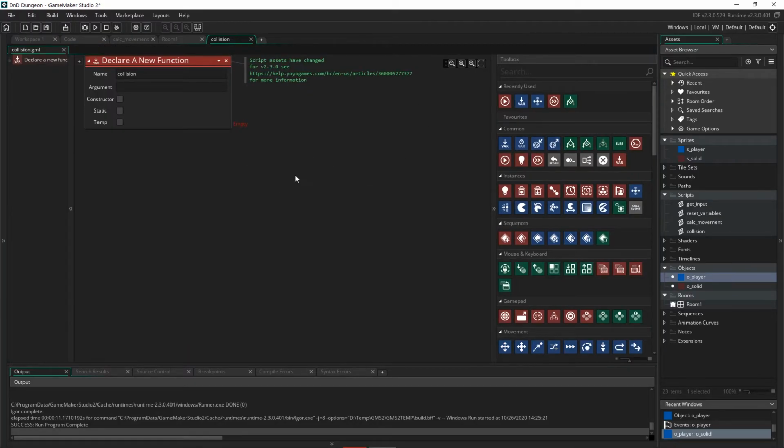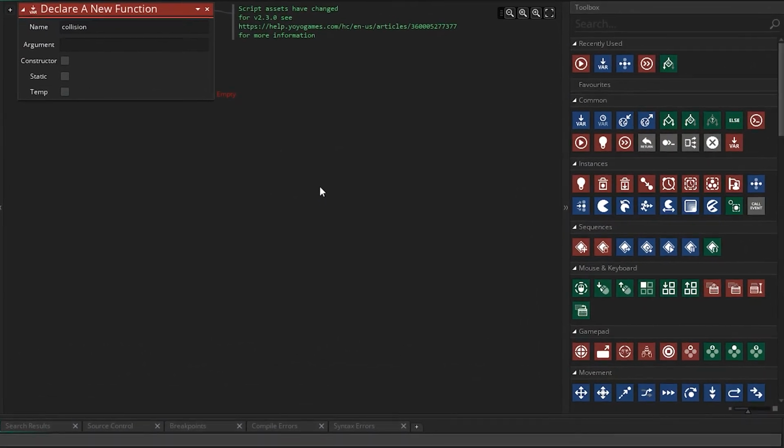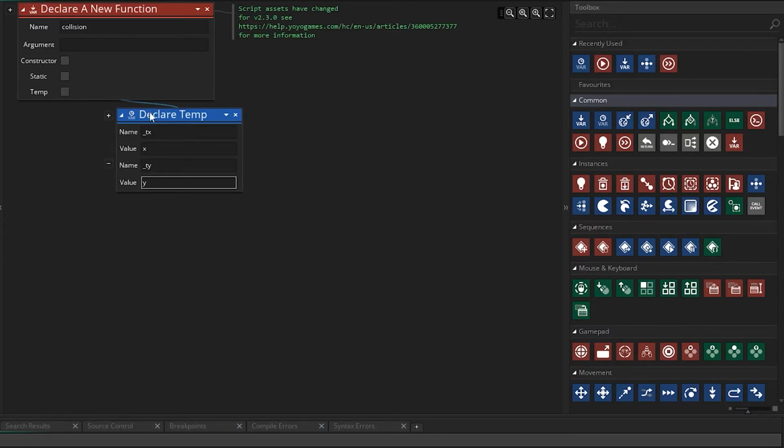What is going to happen in our collision? Well, like I mentioned, we have already moved to where we want to go. So let's go and create some temporary variables. And I'm going to call the first one _tx, and that stands for our target x. So this is where we want to move to. And we'll set it at x because that's where we currently are. Now let's set another variable called target y, and we'll just set it to y. So these are representing where we want to go. So we can comment on this and say these are our target values.